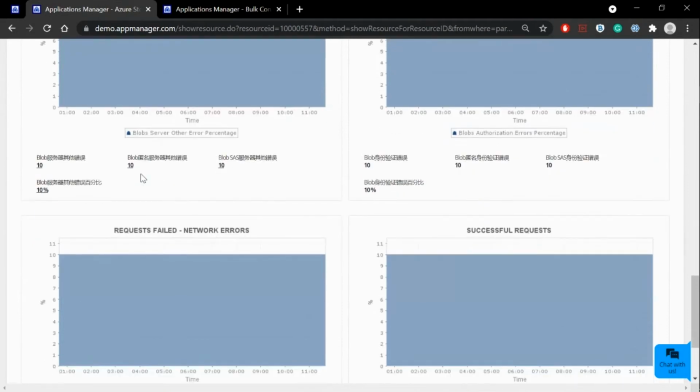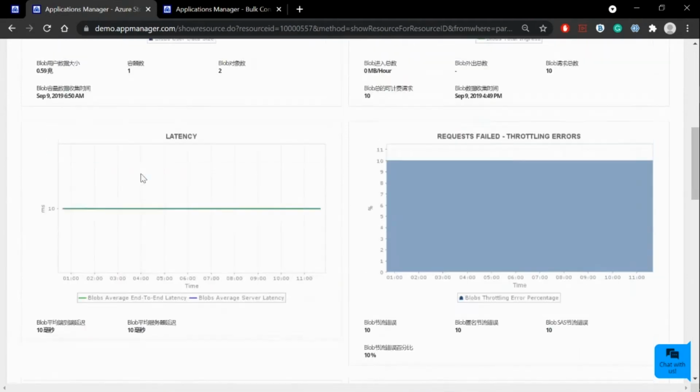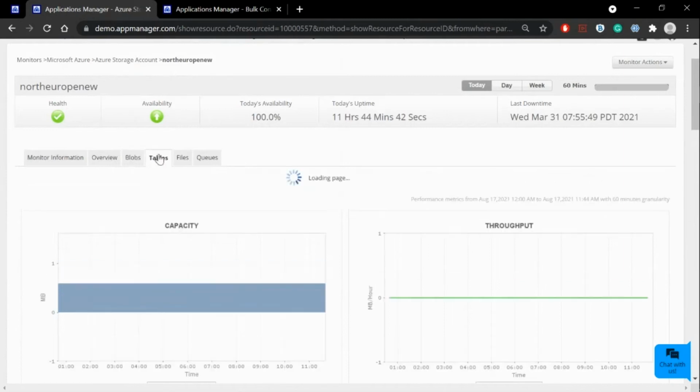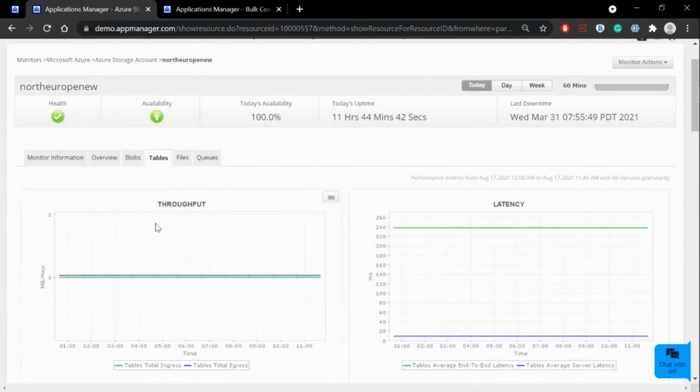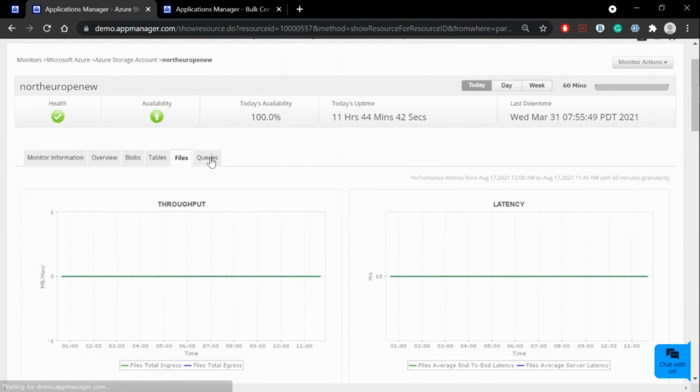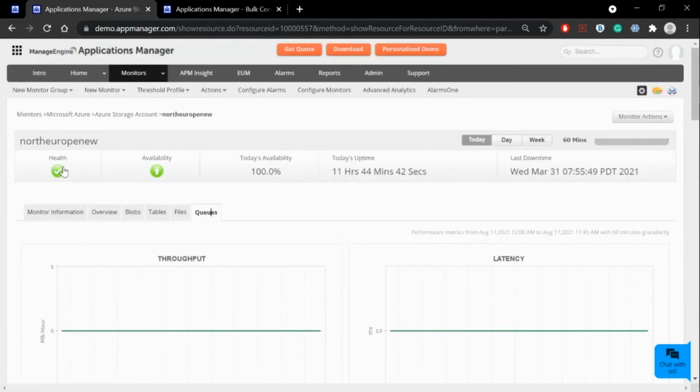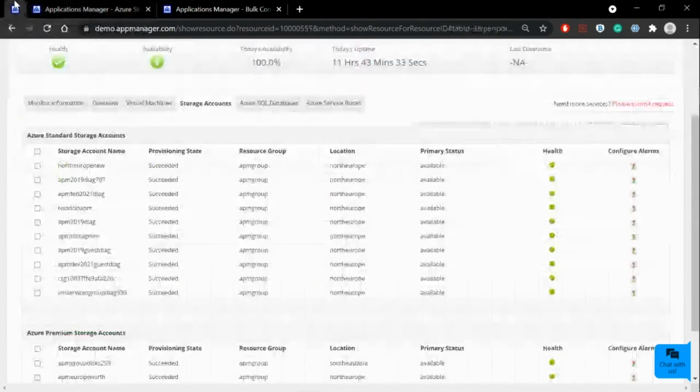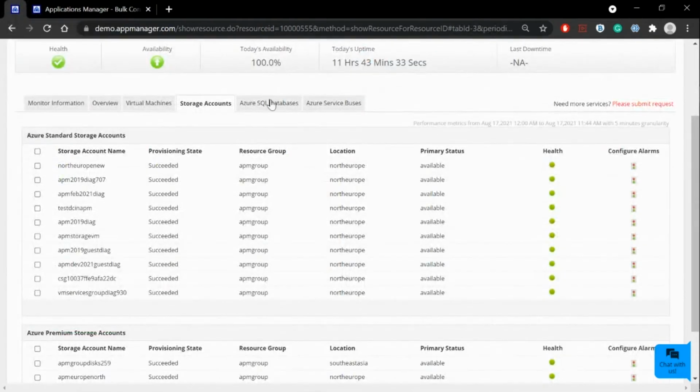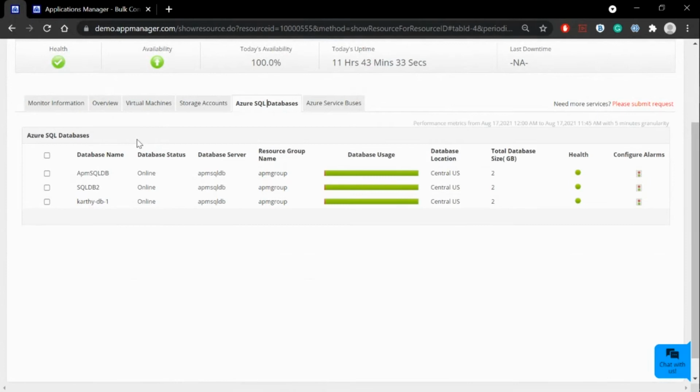So like how we've seen for blobs, we will be able to see the same kind of attributes in the tables, files, and as well as for the queues. So all this will let you know about what kind of storage account it is and what the current state is right now. Then the next one that we have is Azure SQL databases.